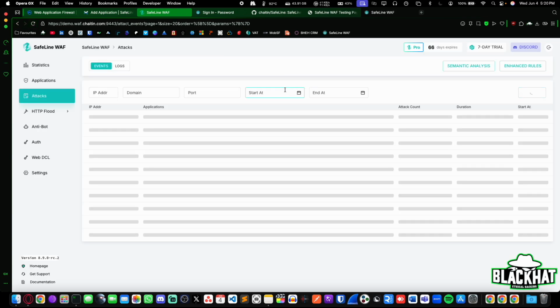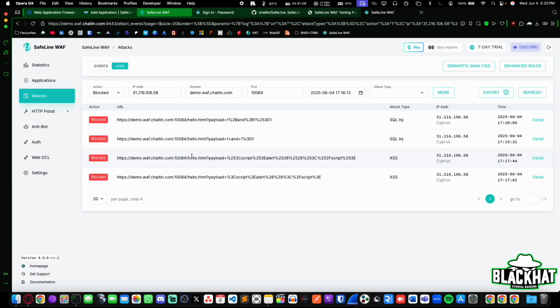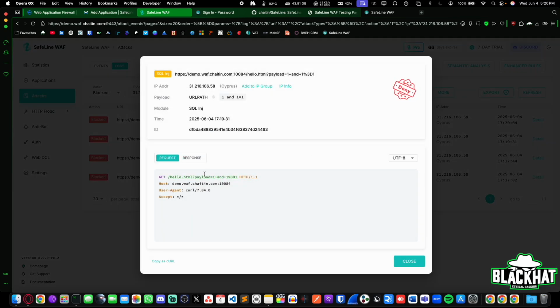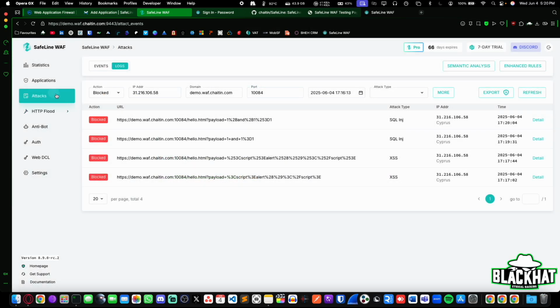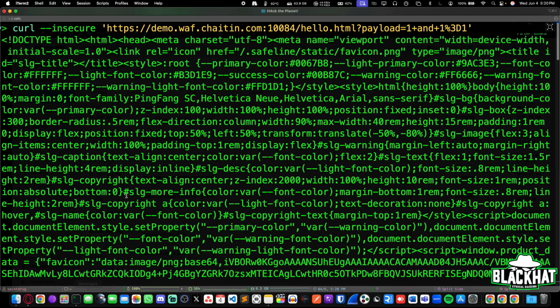So we go and refresh it because this is their public one. So we can see from here, there we go, there is the XSS from earlier and the SQL that we found. So both of them were being blocked. You can go to detail, you can check the payload, and it gives you a lot of details about it as well. So this is pretty good.